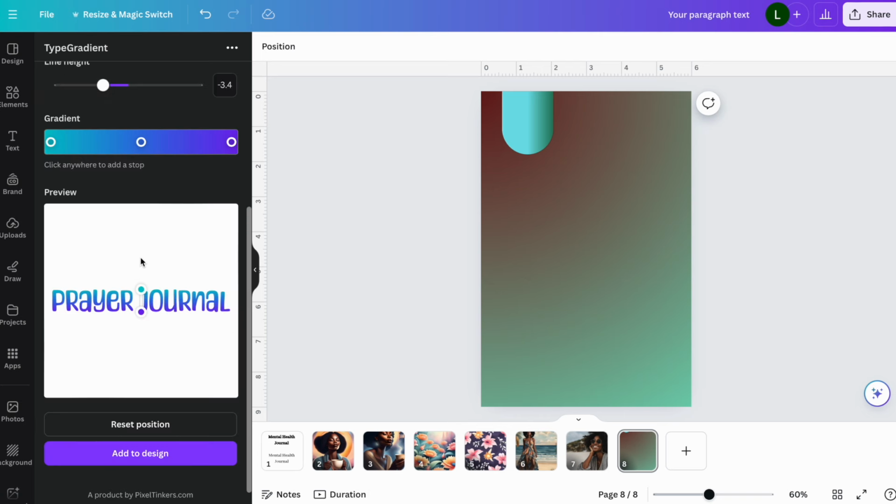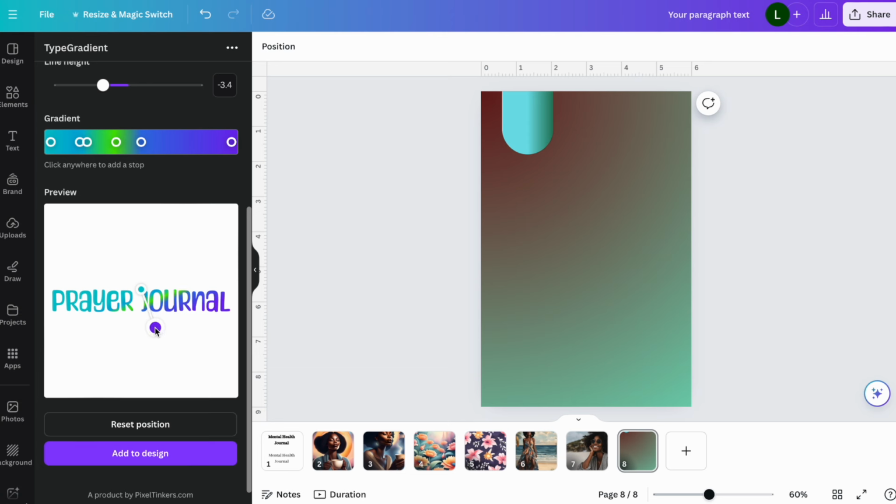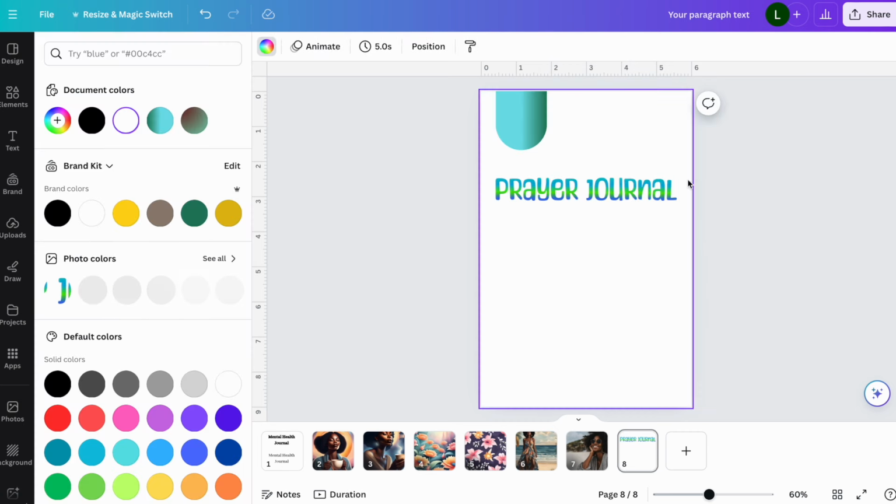Cranberry Garden. And so the way you would play around with the gradient is by moving or toggling these circles. And then you can also come in here to change colors as well, and then you will have more colors that you can play around with. Once you get it to the color you want, you can simply add that to your design, and voila.